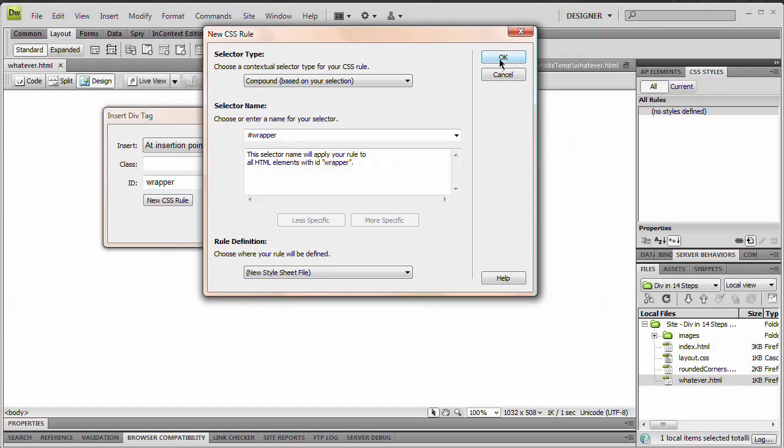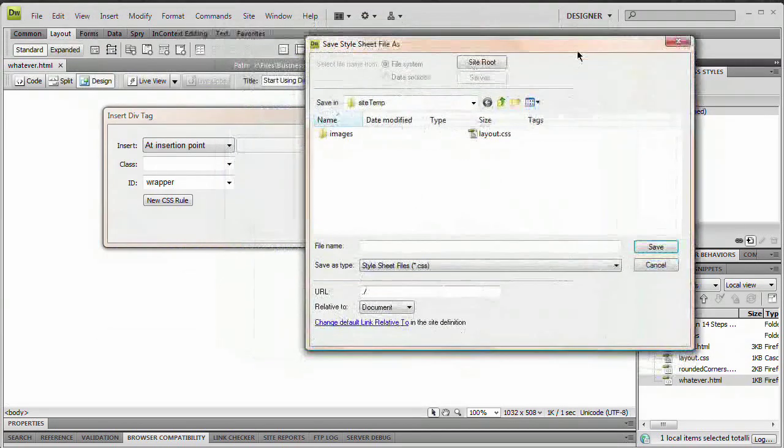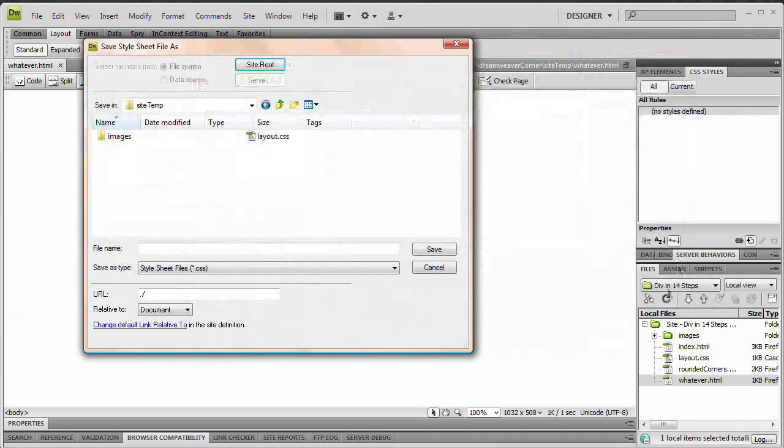It's really great. So hit OK, and we're going to go ahead and choose a place to save this style sheet file. Again, I always like to just select site root to make sure I'm in my site root. And as you can see, we have our images folder over here. We're going to create a new folder. So I'm going to say create new folder, and I'm going to call it CSS. Hit enter. It's going to bring me inside of that CSS folder, and I'm just going to name this layout.css. And I'm going to save it.